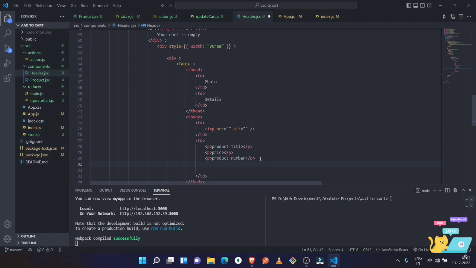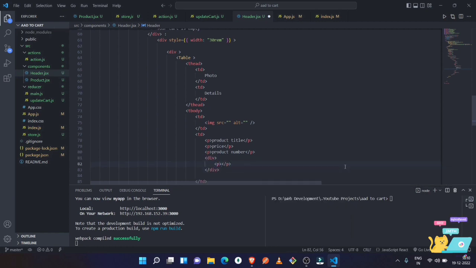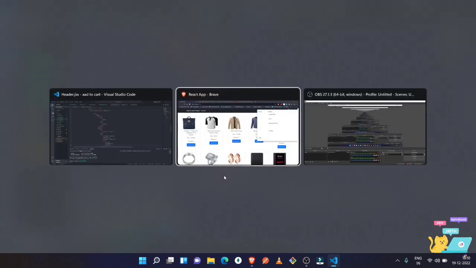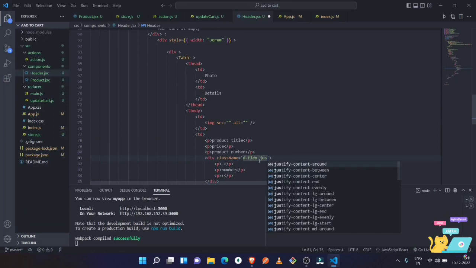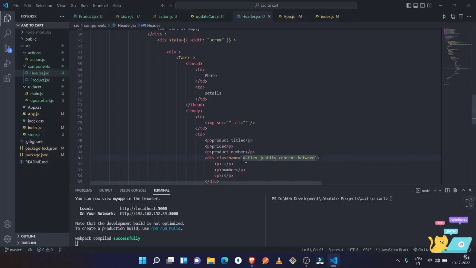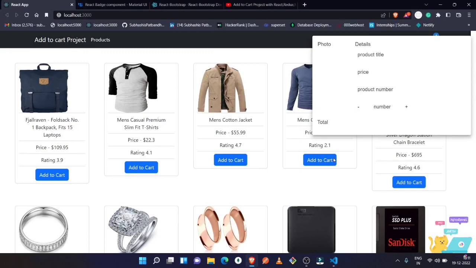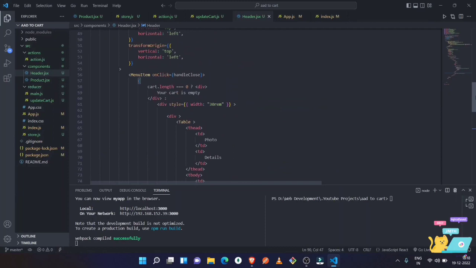So here we have to make a div. Inside the div, let's add a paragraph, and this is for decrement, then the number, and then increment. So let's see. Okay, this is looking fine. Let's make it display flex, so the class name would be d-flex, and we can add another class name, justify-content-between. Now this was showing a lot, but now it is fine.